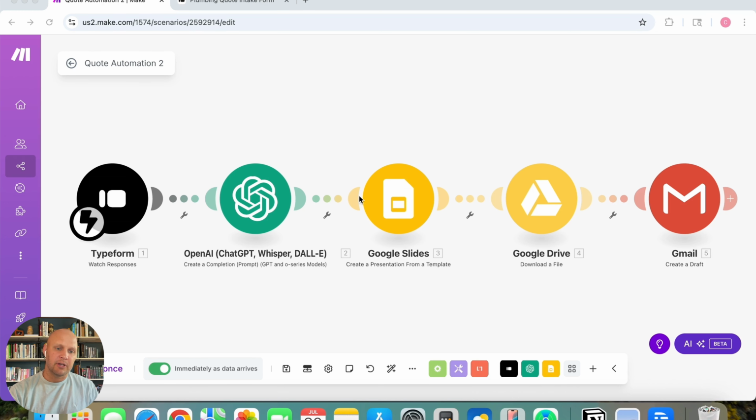We're then going to have that information automatically go into a template we've made in Google Slides. We've made a template for the proposal and put essentially variables in where certain bits of data would go. So this scenario in Make.com will replace those variables in Google Slides with the actual data that came out of this OpenAI module. We're then going to save that as a PDF and upload that into a draft email.